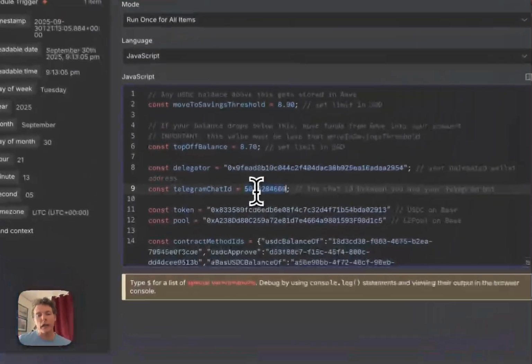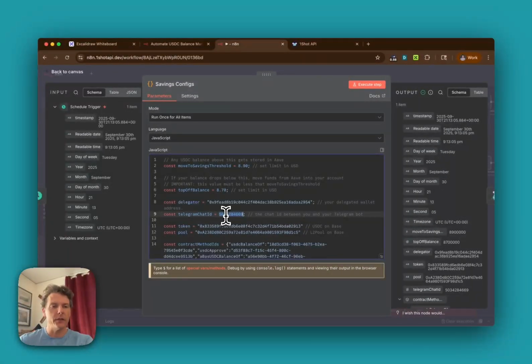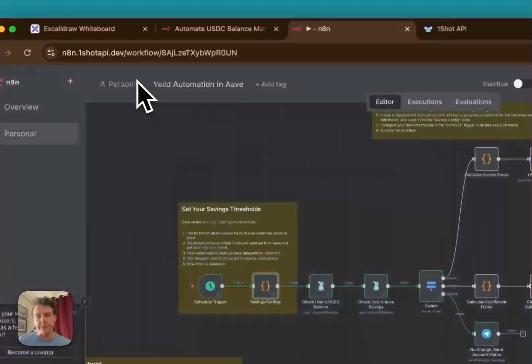And this Telegram chat ID, we're going to get that in the setup section, but this allows you to get messages when the workflow runs so you can see what your balance and savings are without having to look it up on a block scanner.